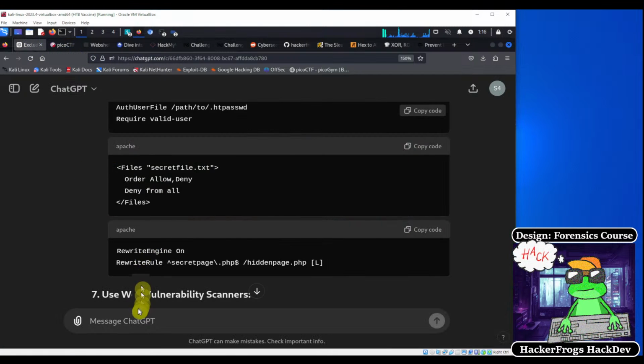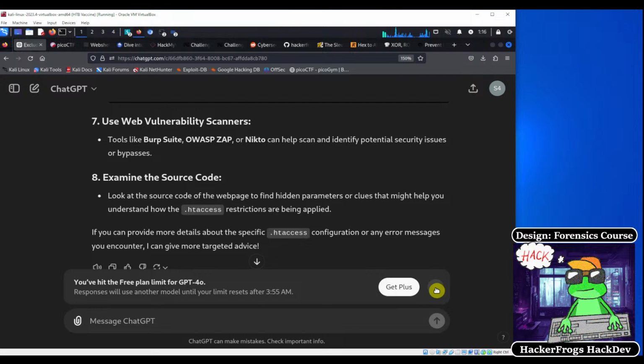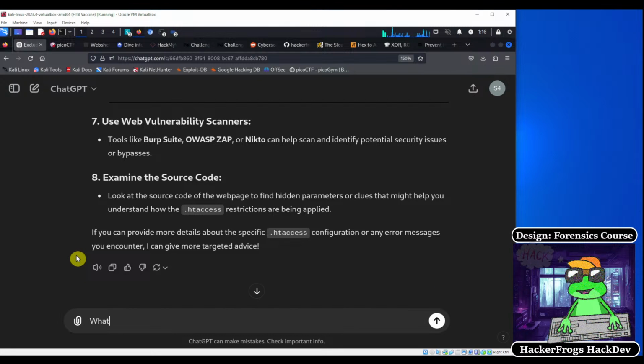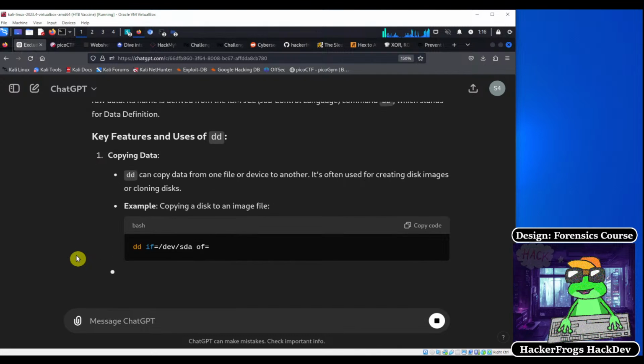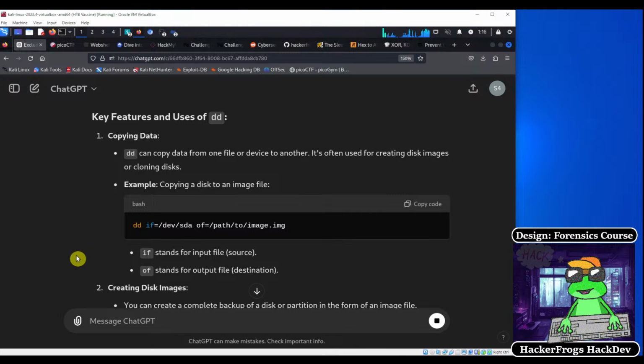So let's familiarize ourselves with dd. What is the dd program in Linux? Okay, so it says dd can copy data from one file or device to another. It is often used for creating disk images or cloning disks. Okay, that seems simple enough. Let's take a look at the file.